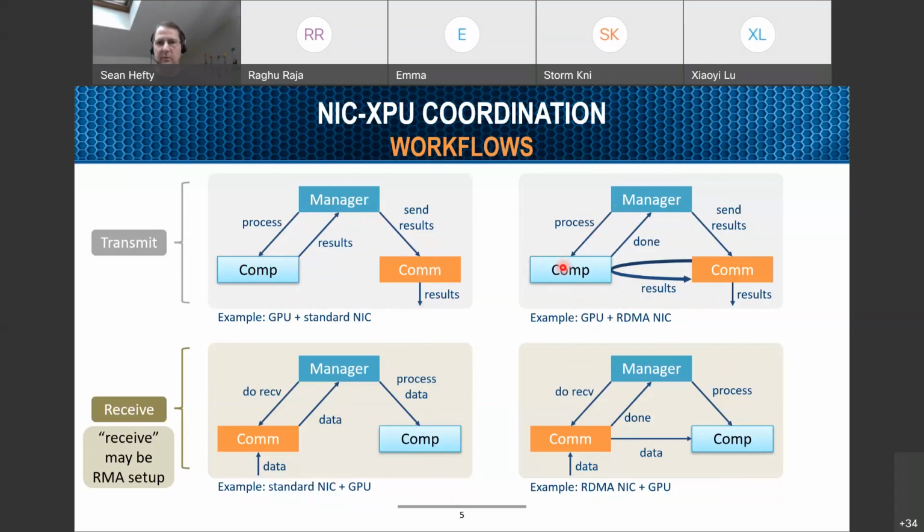So I process the results. Here, rather than the results going back, the compute just needs to say I'm done. It's just some sort of signal coming back to the manager saying I'm done. And then the manager can say send the results, and then the communication is going to fetch the results from the computation side, like the XPU or the GPU, and just send the results out. So we don't have the data actually flowing back. We have the NIC directly accessing it.